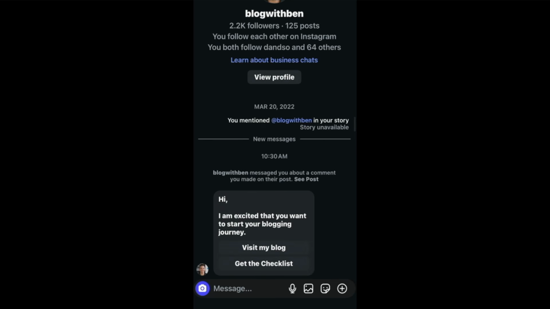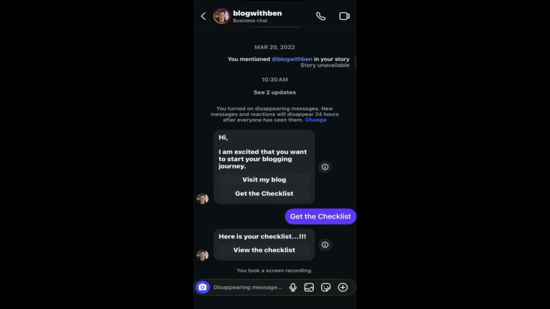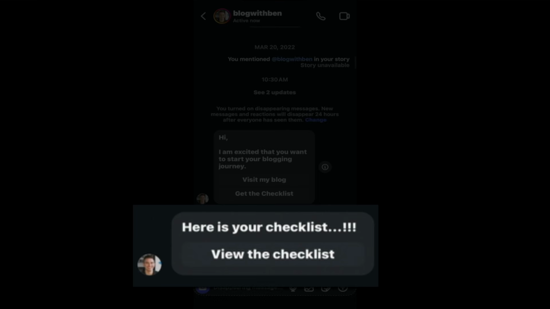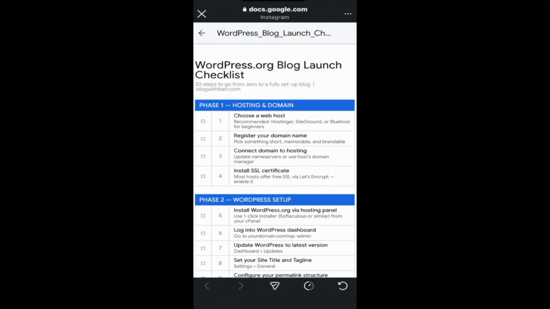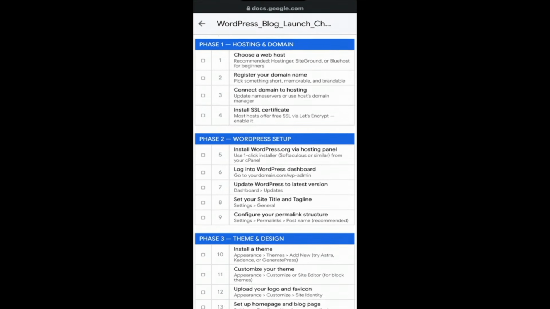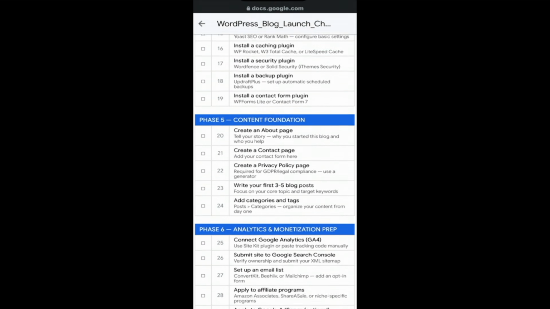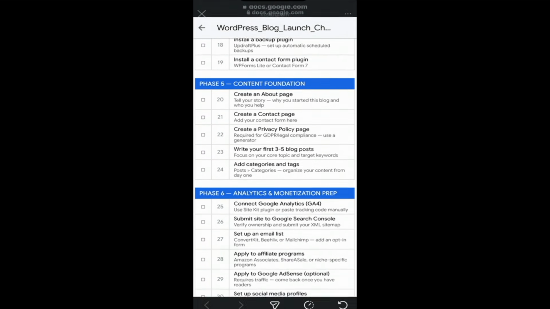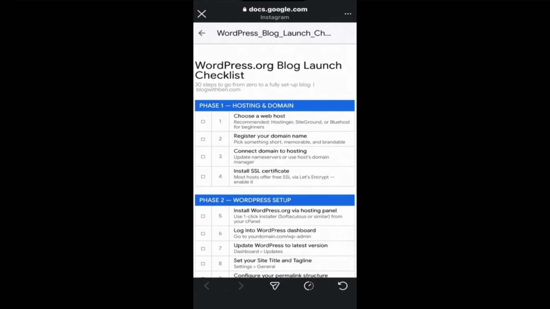And for this example, let's click get the checklist. And then in a few moments, a second message comes through from Blog with Ben. Here is your checklist with a view the checklist button below it. And then if we tap that view the checklist button, the link opens right inside Instagram. And in this case, it's a Google Doc of my WordPress blog launch checklist with 30 steps laid out across multiple phases. The person gets everything they asked for without ever leaving the app. And that's the complete lead journey. The whole thing was frictionless and fully automated.